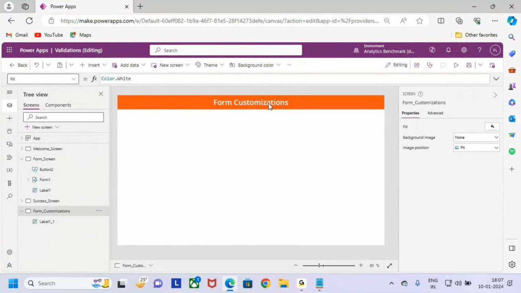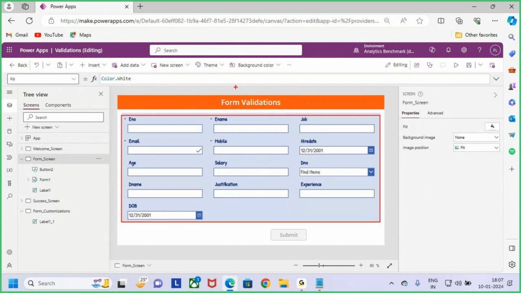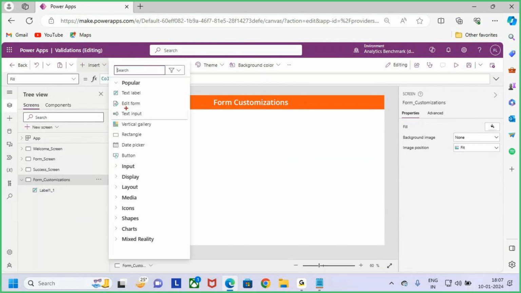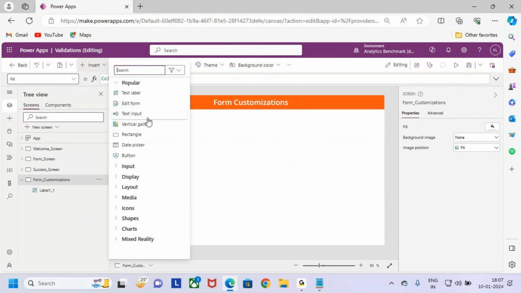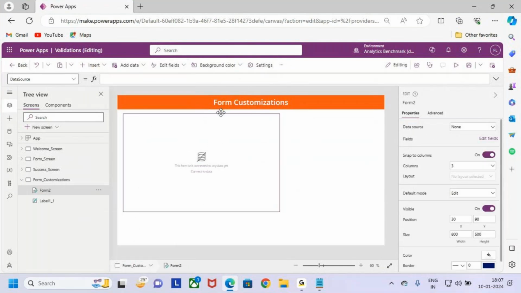In order to work with the form customizations, let me create one form here, guys. Whatever form I created earlier, let me create the same form again now. So go to the form customizations. Let me add one form. Add one control called edit form. Click on the edit form. Let me fit it to the screen.